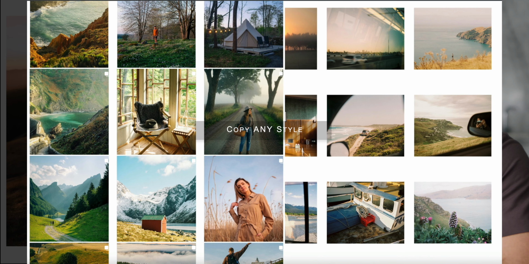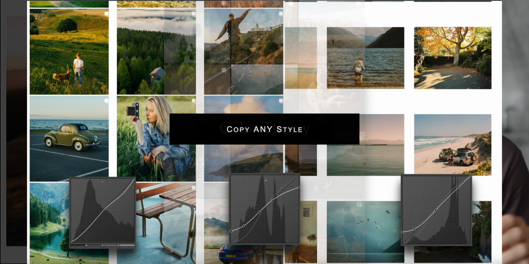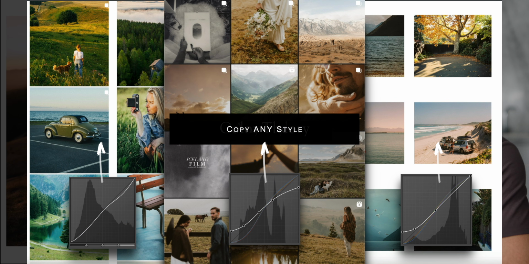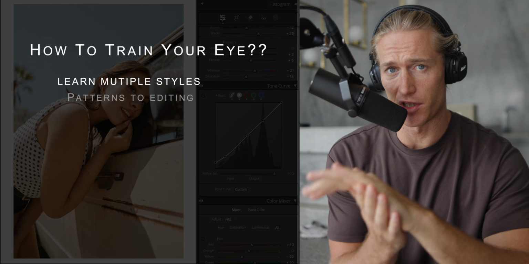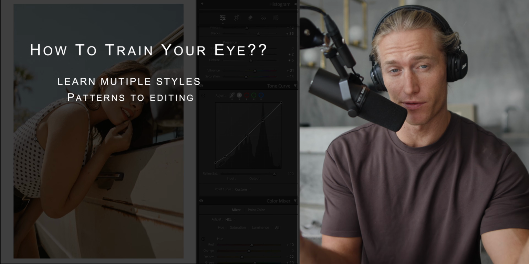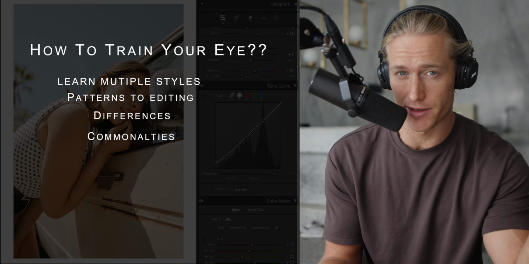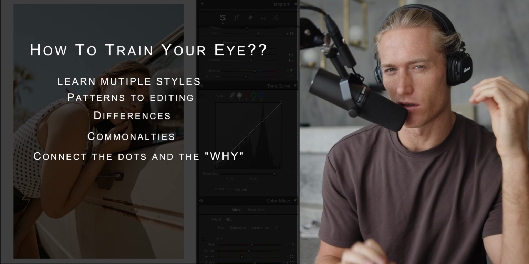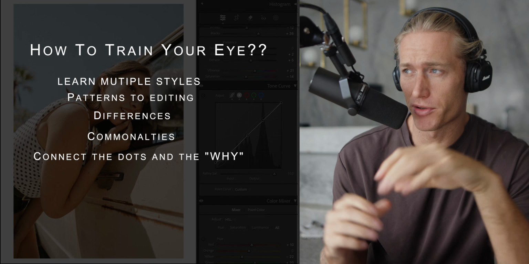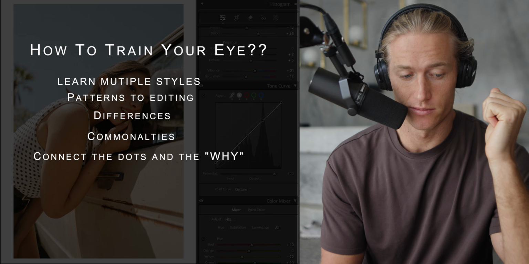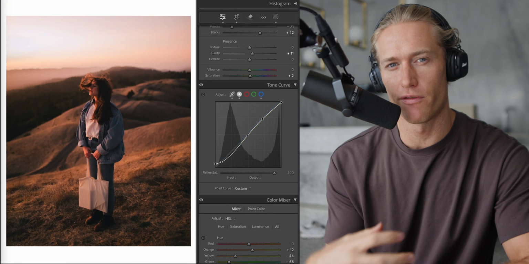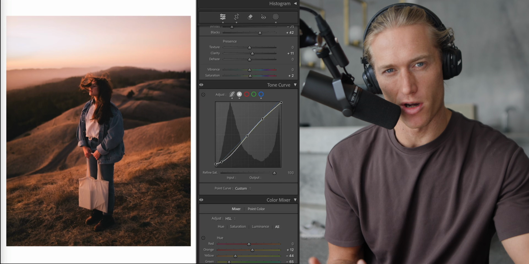So editing's never been so important, but if you want to get to that stage where I am, you just know what an image needs. Learning lots of different styles lets you see patterns, what the differences and what the commonalities are between styles. It lets you connect the dots of what's going on. I'm probably the only person in the world that learned this way, and it just let me learn 1,000 times faster. I like a system to editing, formulas, like what's the science behind it all.